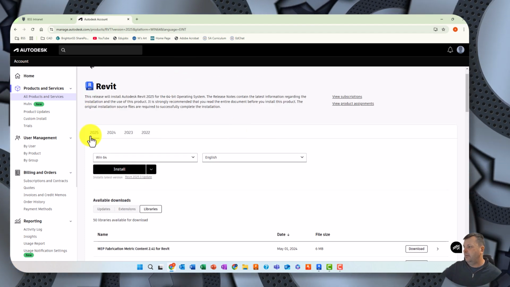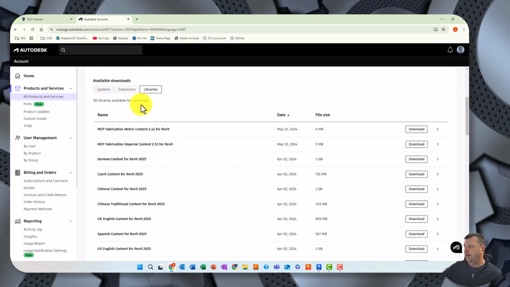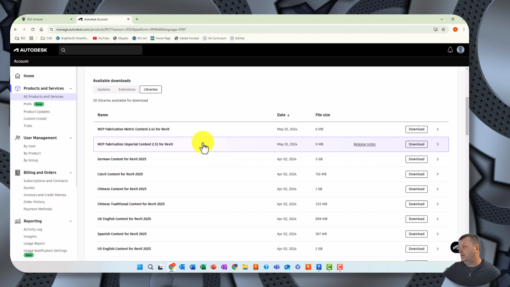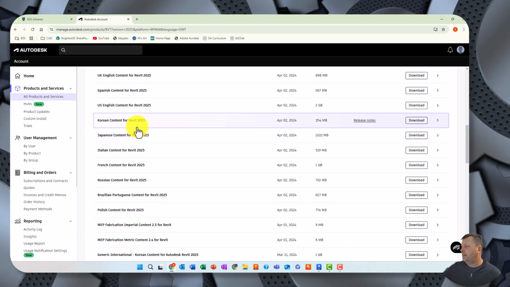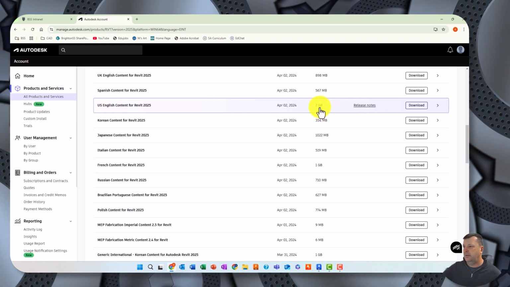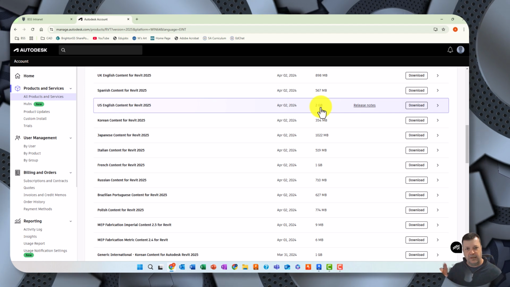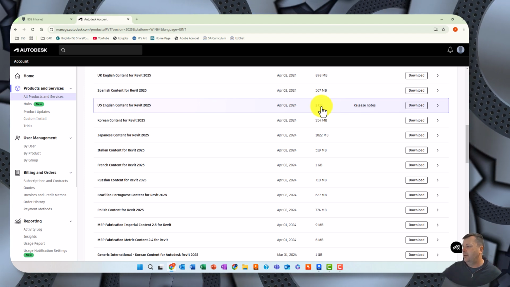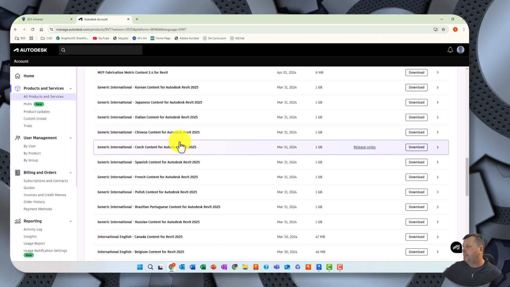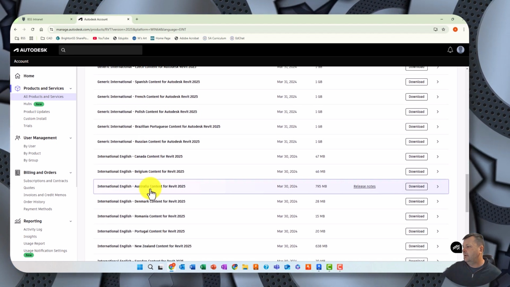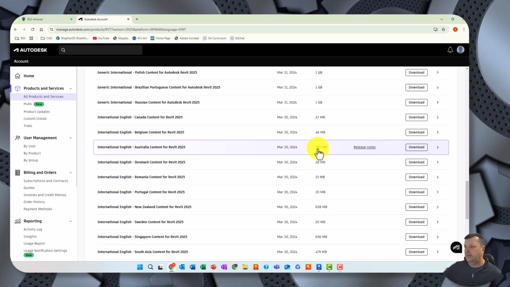Go to Revit 2025. Go to the libraries down there. We've got 50 libraries available for download. Obviously don't download everything. But if you scroll down, the US content is a 2 gigabyte download. That'll give you the US files as well as metric and imperial, which can be quite handy. And if you keep going down, you'll have the generic international English Australian content, 795.